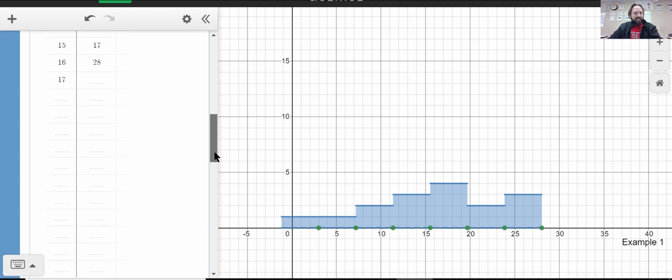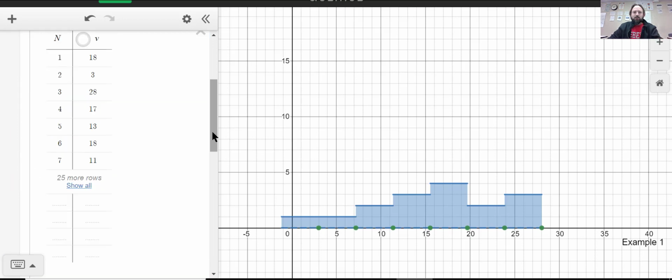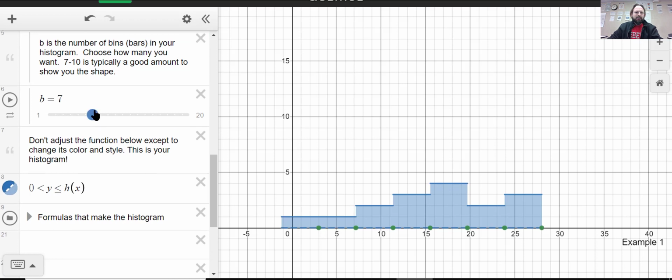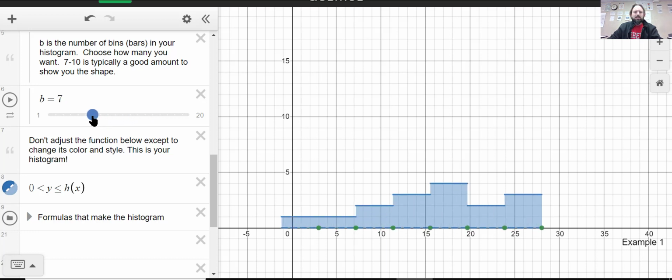Now, going down, you will need to change the number of bins or bars in your histogram. Because if it looks a little different, go back there. If you change it a little, it's going to look a little different. If you make it too big, or too many, it's not going to look like anything. So we want to change it in order to get a good shape.